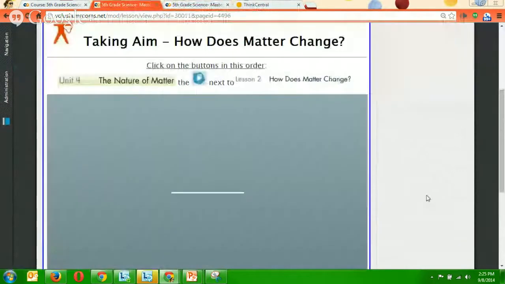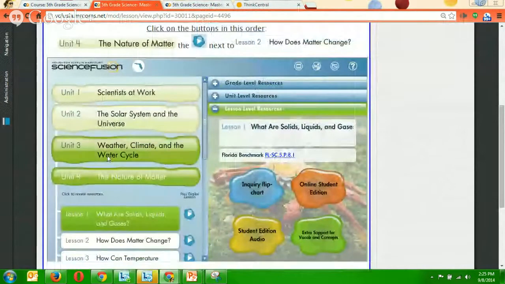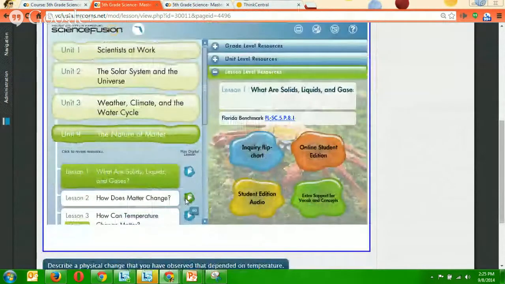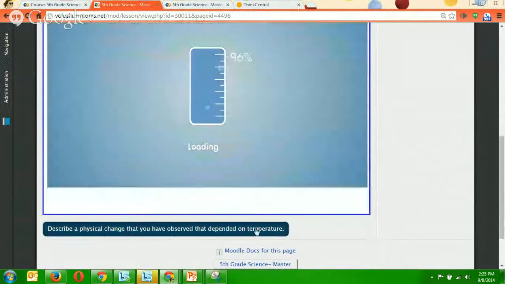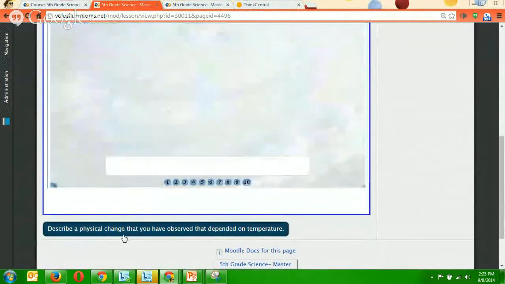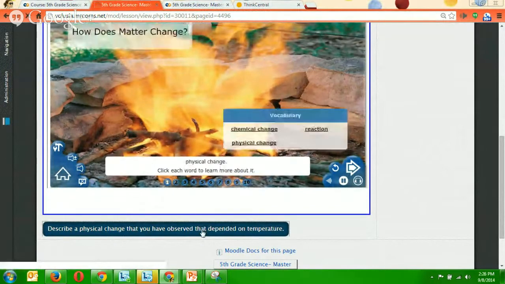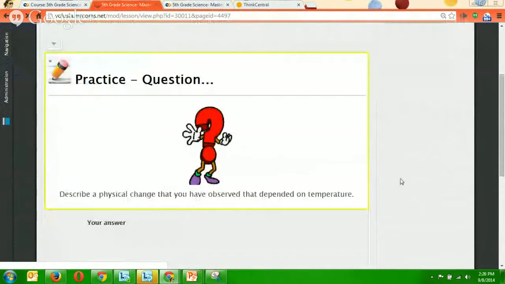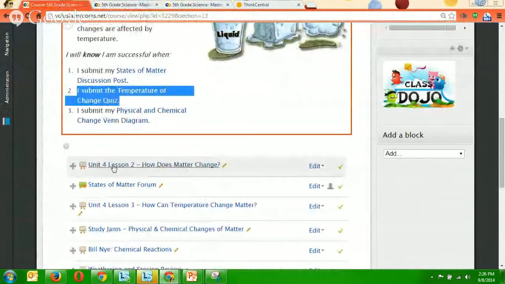You've got your textbook here. It says click on Unit 4 and then the play button next to Lesson 2. Unit 4 is open. Here's Lesson 2, play. This is the question you're going to have to answer, so pay attention to that one. Describe a physical change that you've observed that depended on temperature. You will go through all of these, and once you're done with 10, you can click on that and then answer the question. This is worth a grade, so make sure you do a good job. After that, we are done with the textbook.